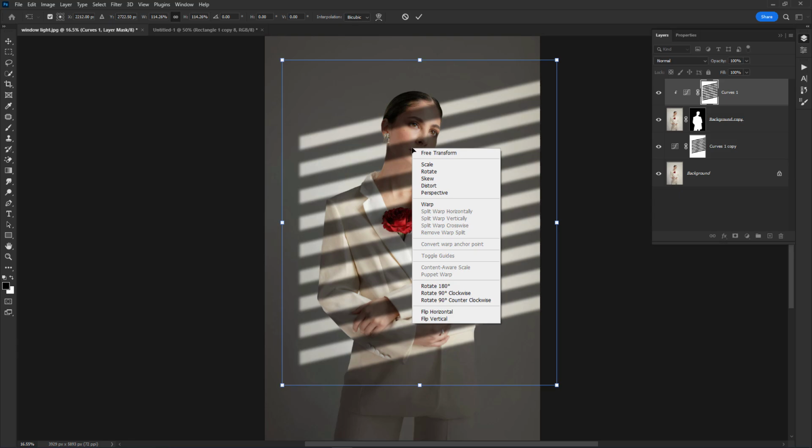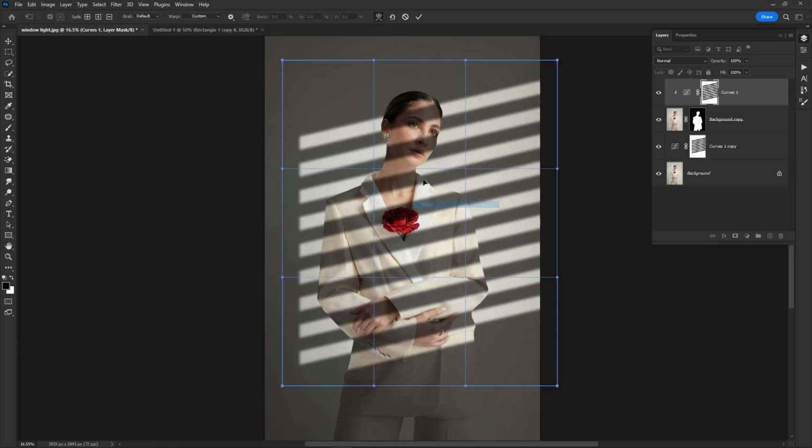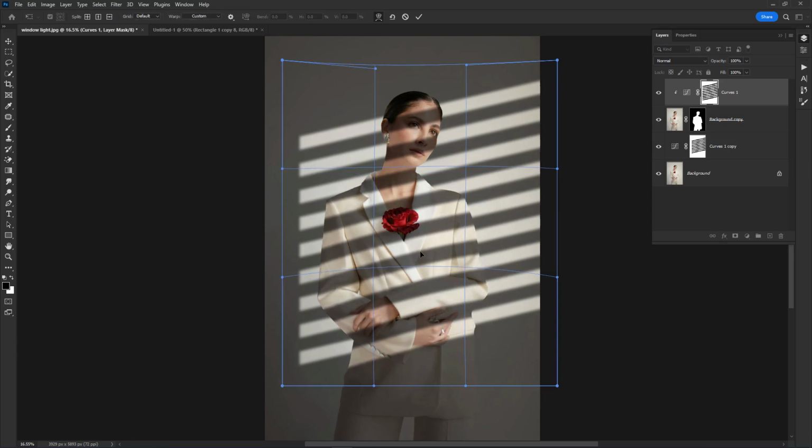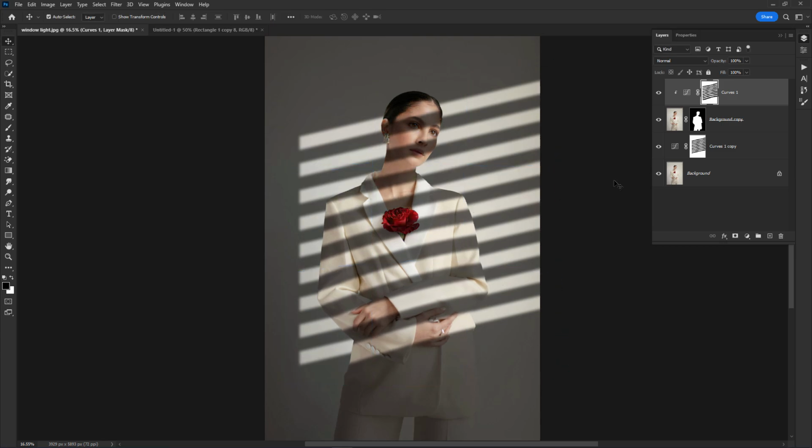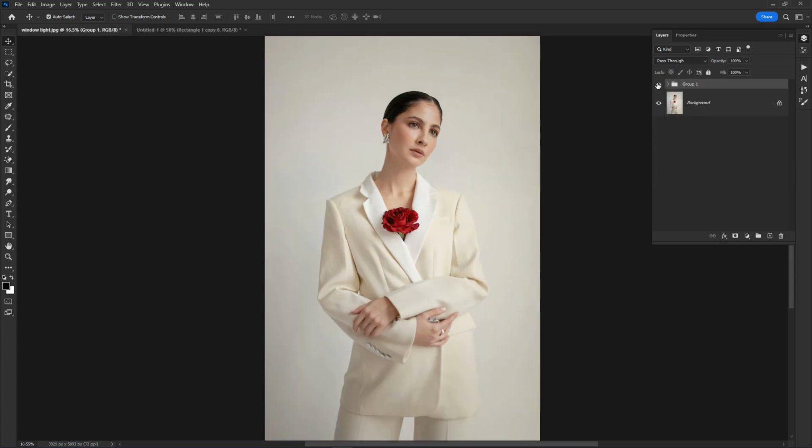Right click again and select warp. Now do some distortion to make it more realistic. Now I think it looks nice. Make a group of them by pressing Ctrl plus G. Let's see before and after.